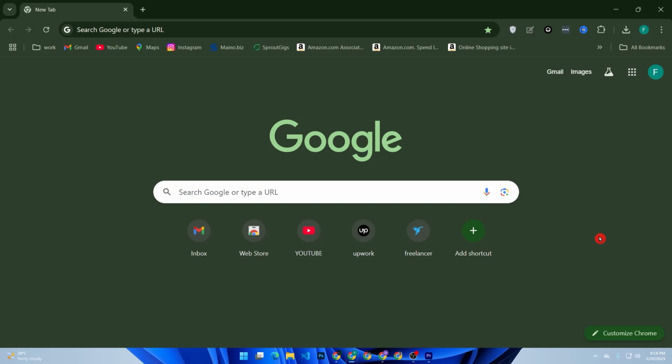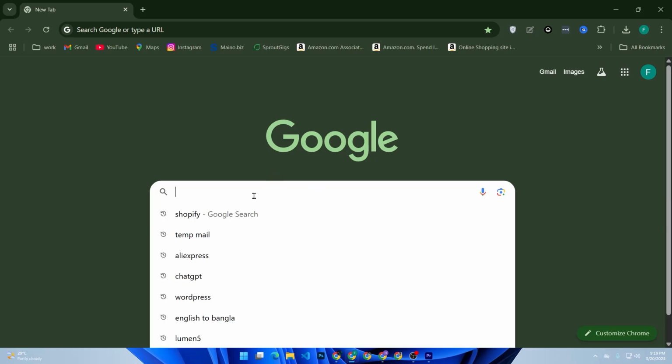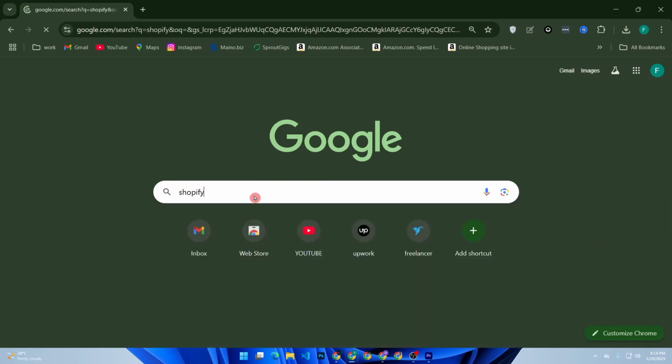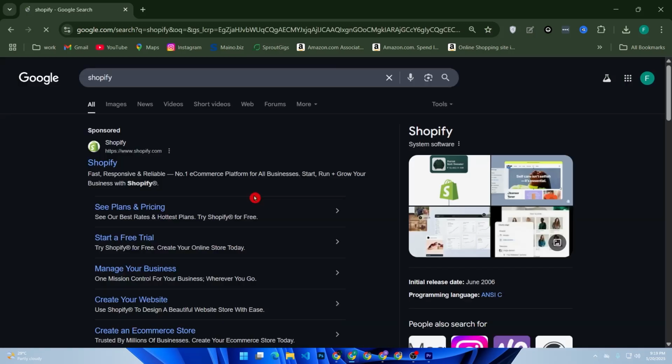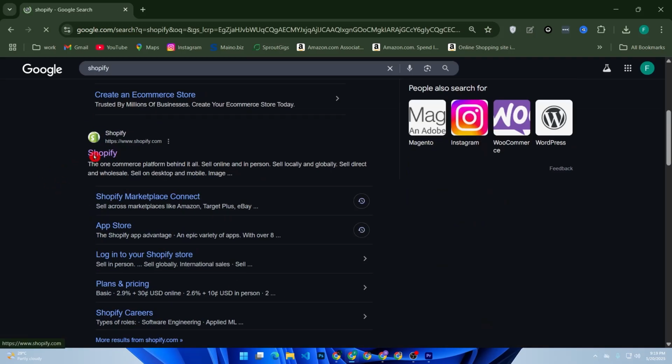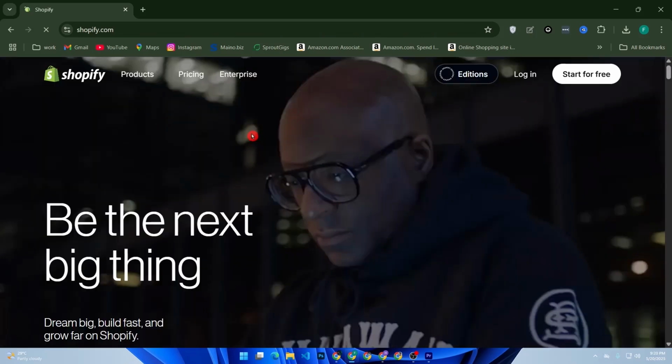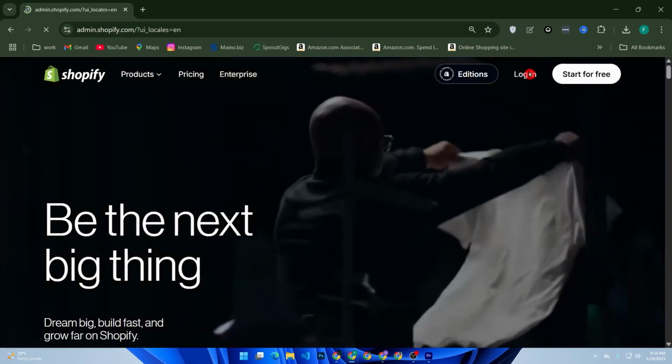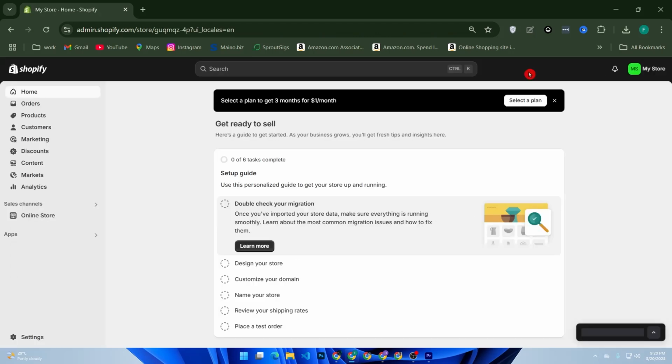Start by logging into your Shopify admin panel. Go to shopify.com, then log into your account. From your dashboard, we will set up the recovery process using the built-in email features.